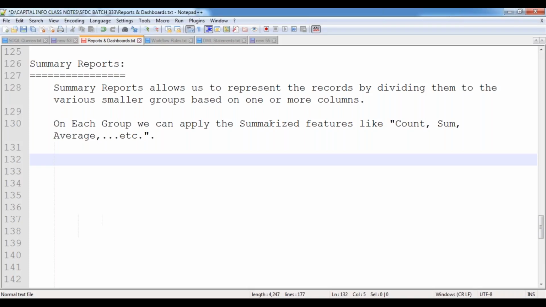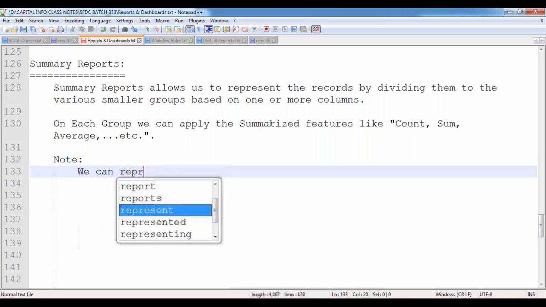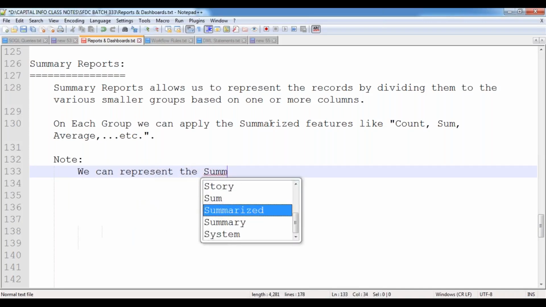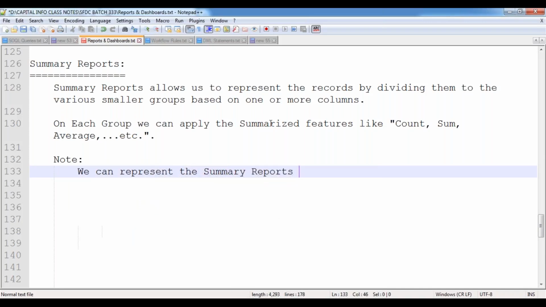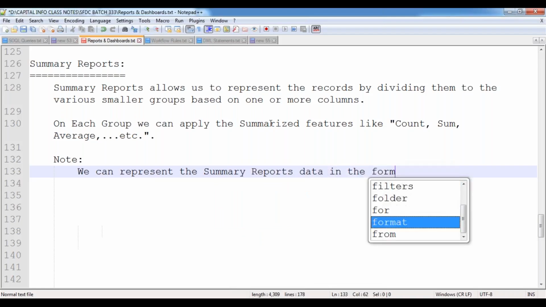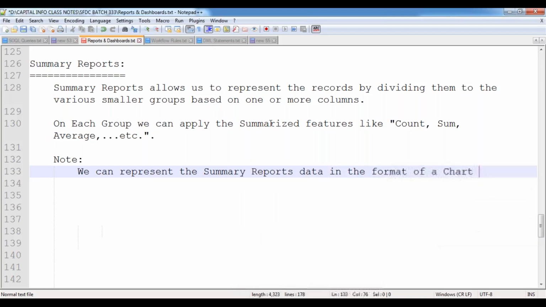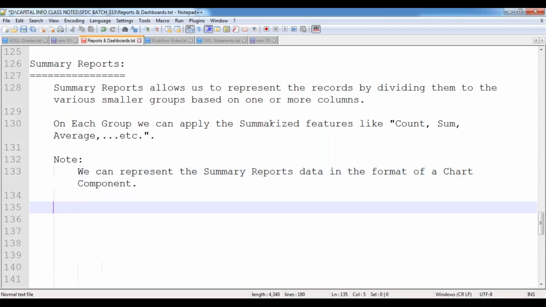Previously, in yesterday's session, we discussed the tabular report. Tabular report data we can't show in a chart. Chart components are not applicable for tabular reports. But for summary reports, the chart component will be applicable. We can represent the summary report data in the form of the chart component.